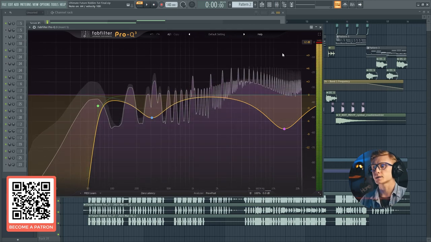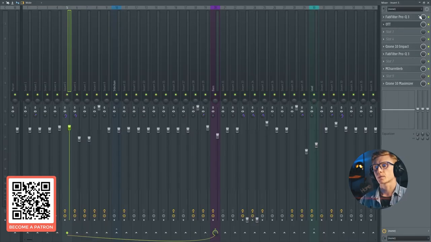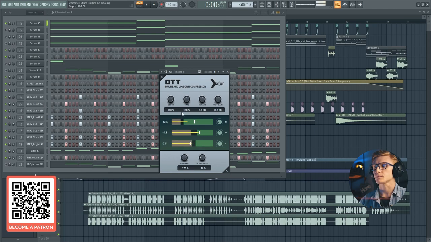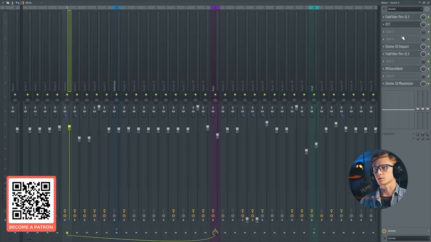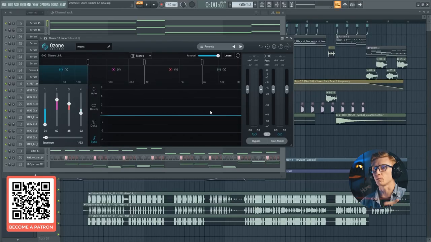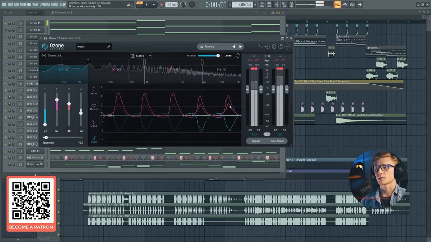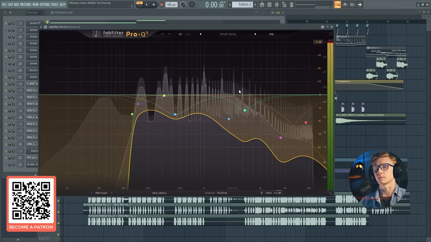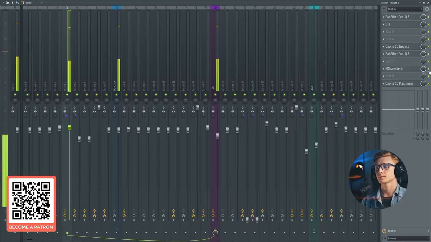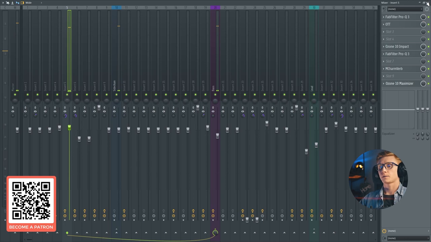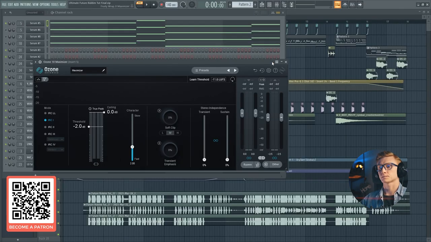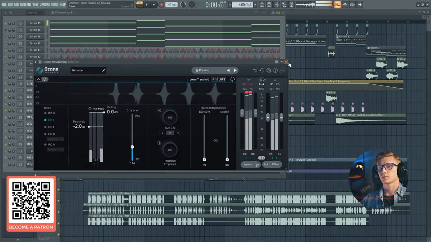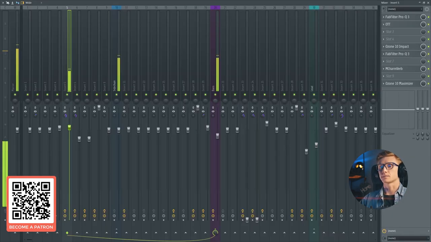I have the EQ on it. OTT compressor. Izotope Ozone 10 Impact to pump the low mids a bit. And another EQ with some high frequencies removal. And finally, there is a maximizer. I've made this bass mono, moving this knob all the way up. Clean, it sounds like this.